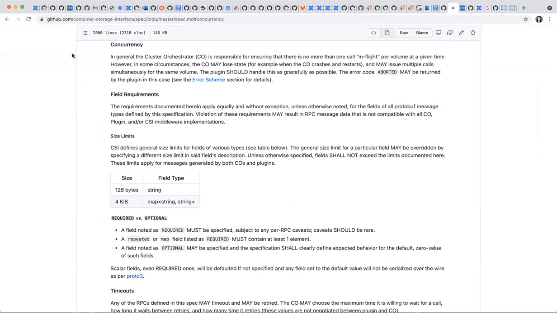However, in some circumstances, the CO may lose state because it crashes and restarts. So it may issue multiple calls simultaneously for the same volume too, but the plugin should handle this gracefully. So this one is basically saying that the CO should be handling this, but there may be cases where it's not handled. In that case, the plugin should handle this as gracefully as possible. The error code aborted may be returned by the plugin in this case.